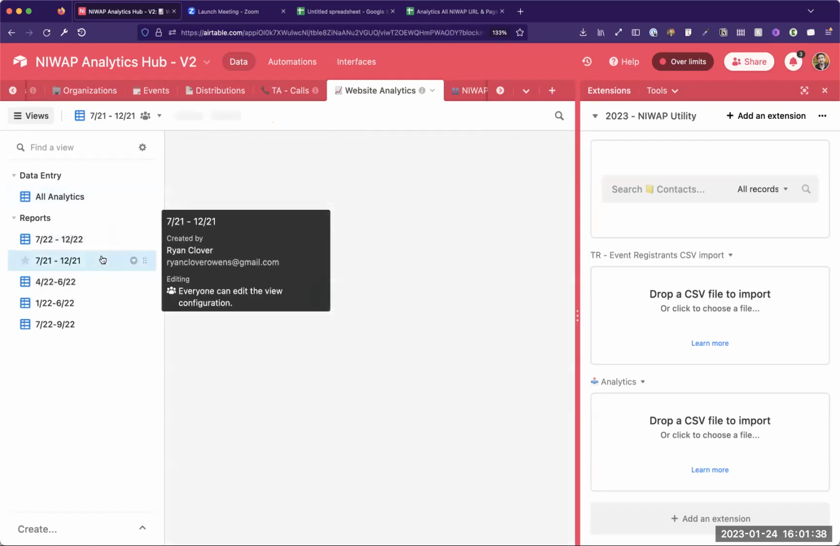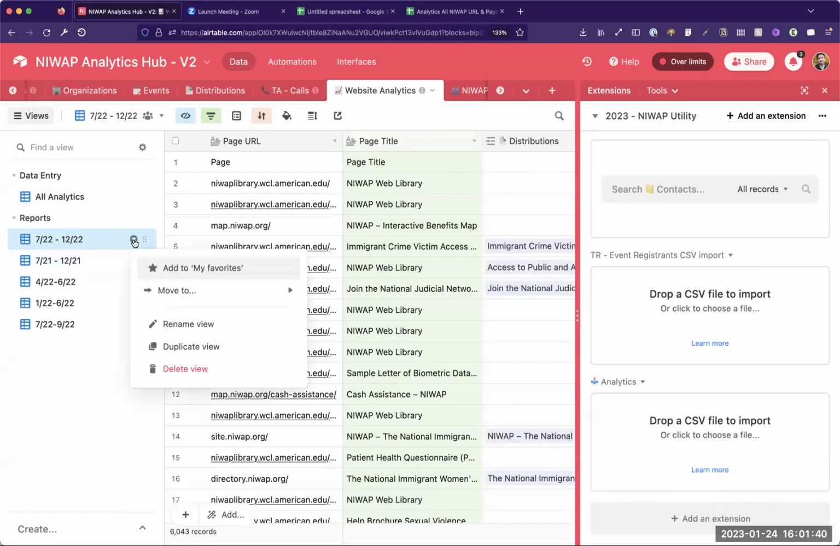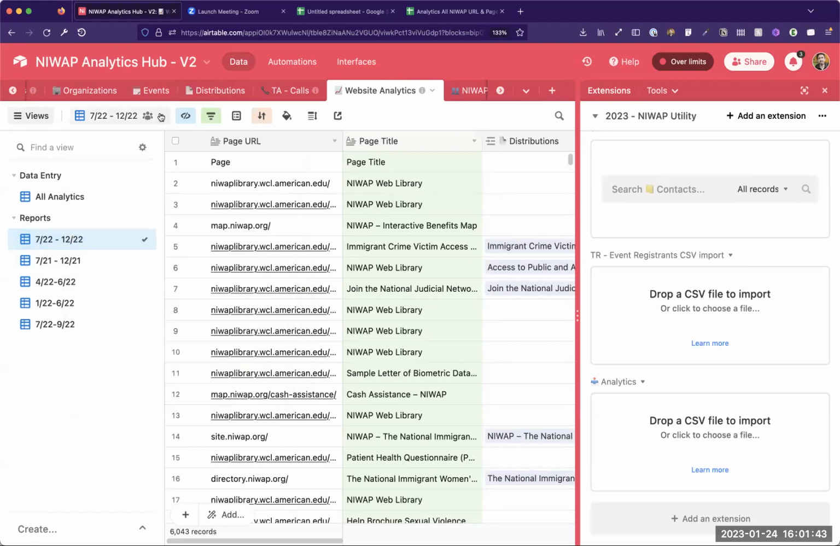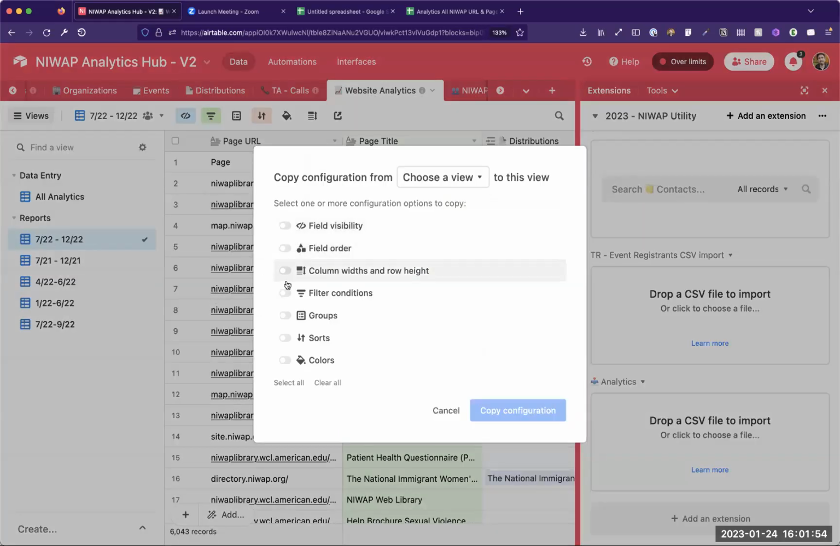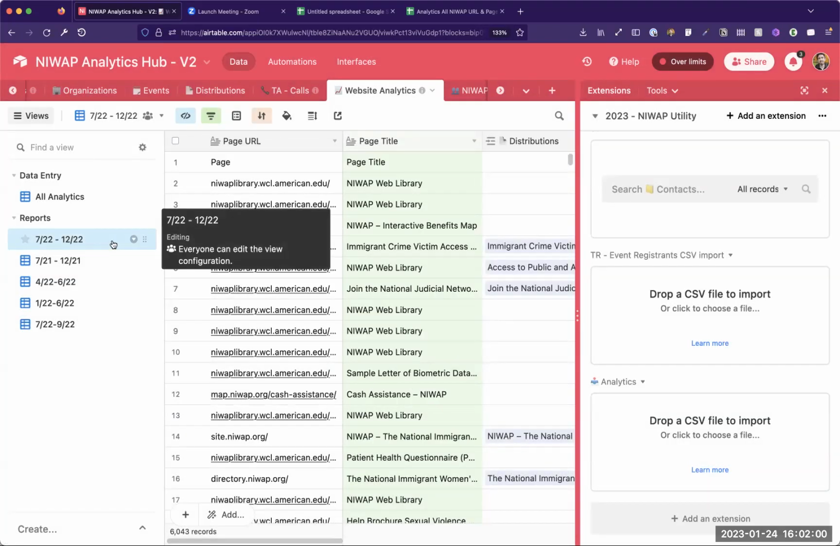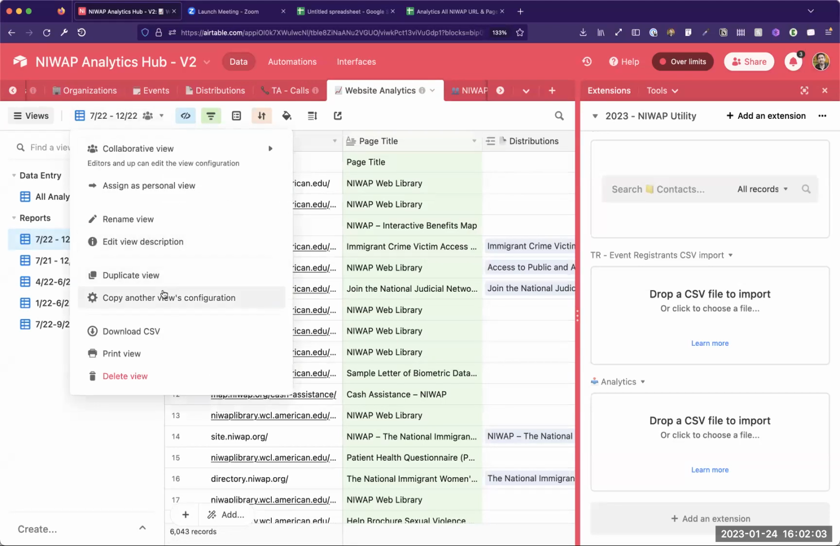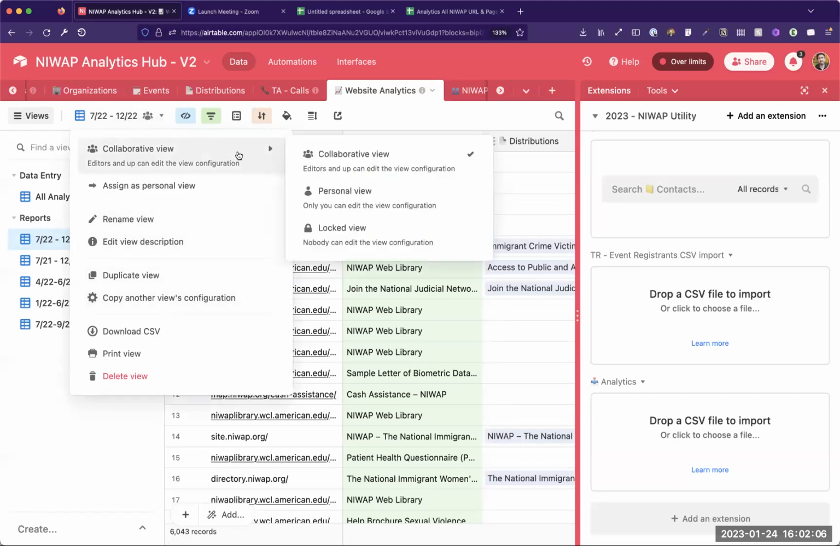And in fact, one thing that's cool to know is that you can open up this little menu here for each of the views, and you can do all sorts of stuff. You can copy another view's configuration. So if you wanted to do some cleanup, you could say, I want all these to have the same column width and height as the other ones. Just little cool nuances like that. And you can also lock views so that people can't change the configuration of a particular view. There's a whole layer to using Airtable with a team.